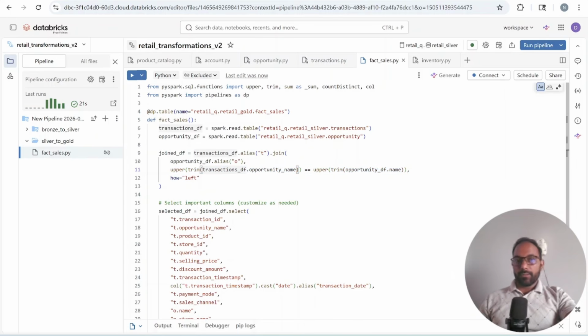One thing we will notice here is that there is no direct ID column which we can use for joining. The reason for that is that the opportunity table is coming from the Salesforce source, which has its own IDs generated, and the transactions data is coming from another source. That is why they don't have a matching ID. But if the data belongs to the same order or same opportunity, that is how we can join them. So that's why we are using the opportunity name for joining.